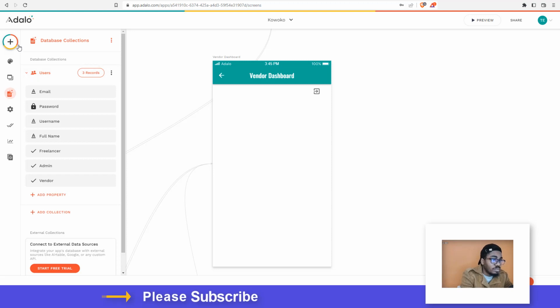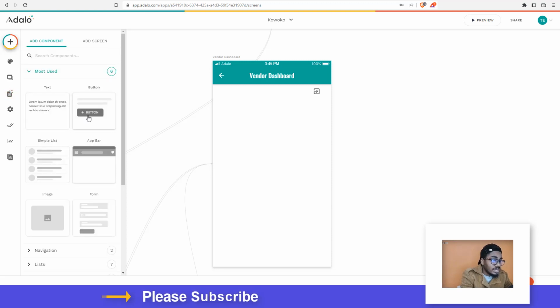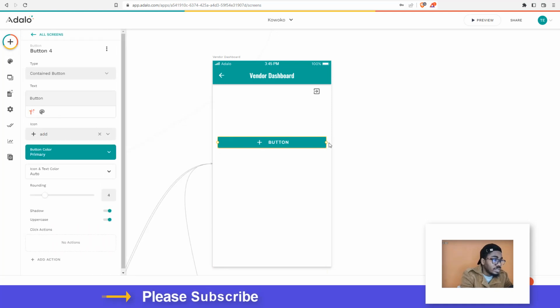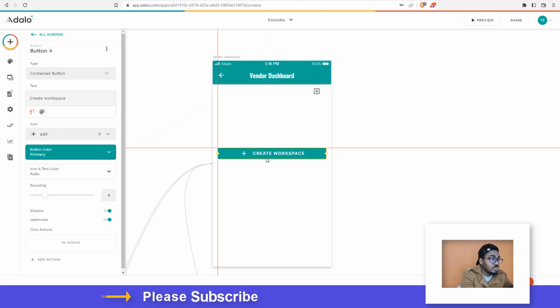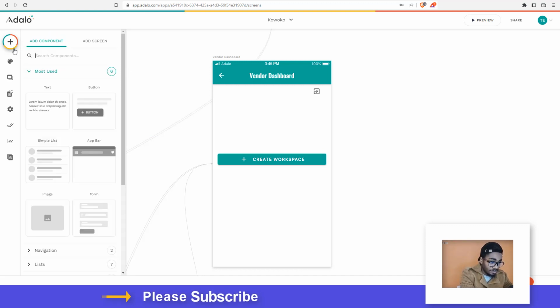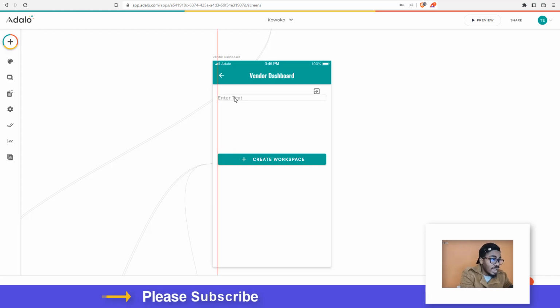Let's just do that quickly. Let's bring a button here, and the button will say create workspace. So we would rename this and say create workspace. Okay, the next thing we're going to do is, this is supposed to take us to a particular screen, but let's be sure that the user knows that they are the one logged in. So we will put a text here that says hi vendor, that's the person that has logged in.